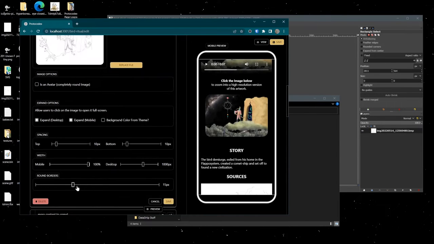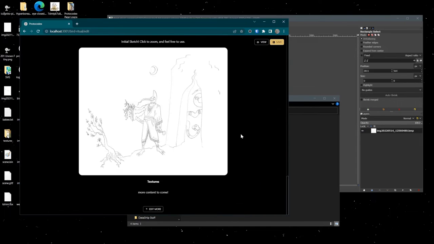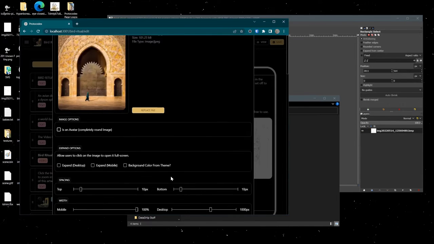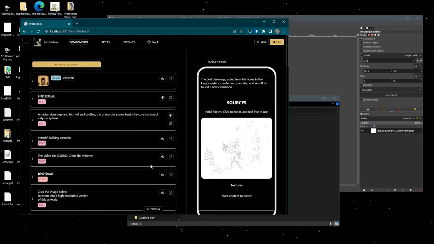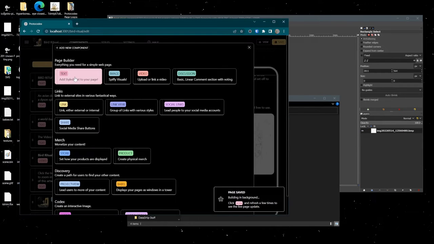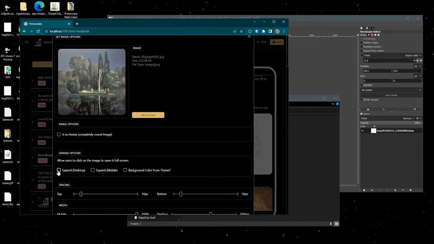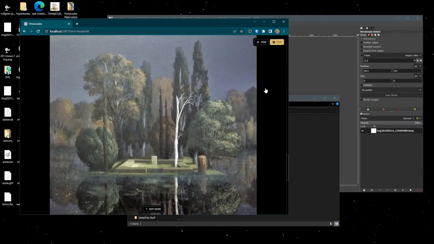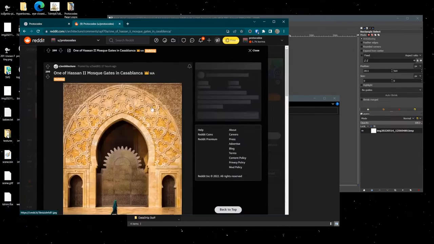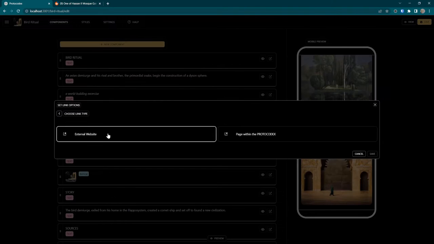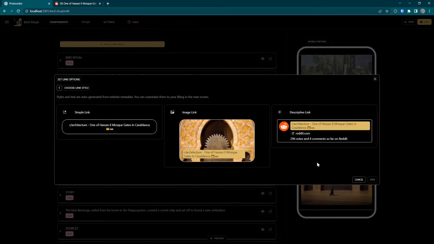After I've created the image component, I make a few more edits, like adding rounded corners. I then add some resources I used for texturing. In this section, I create a link that leads back to where I found one of my textures on Reddit. I take a moment to decide what kind of link I want to use.